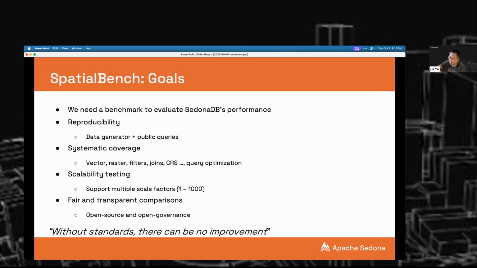We also need to have scalability tests. It needs to support different scale factors, from scale factor 1 to 1,000, for example. And it needs to be fair and transparent. The benchmark is open source. It is also under open governance, meaning that it is a community project. If you have any questions or concerns, just go ahead and join the community and contribute. Without standards, there can be no improvement for any spatial engines.